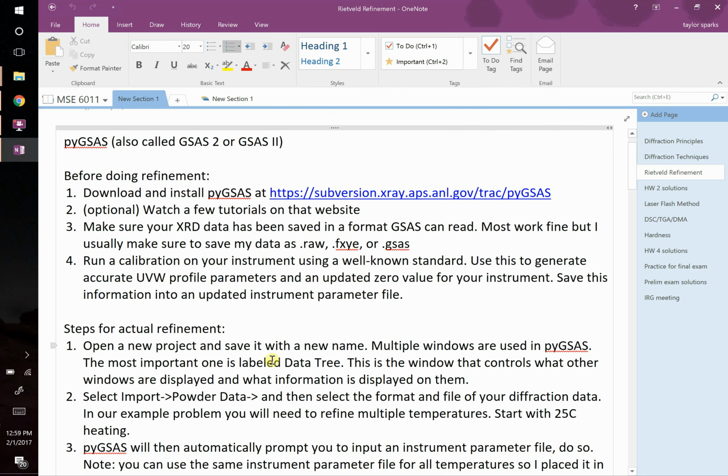So for example, if you go to the Rietveld Refinement guide, which is posted, it lists things to do before your refinement, like download and install GSAS. Make sure that your XRD data is in a format that GSAS can read. It needs to be one of these three types: RAW, FXYE, or GSAS. You should run a calibration on your instrument to make sure that you know what the zero of your instrument is. I'll talk about some of this as we go. But this is stuff you do before you do your refinement, right?